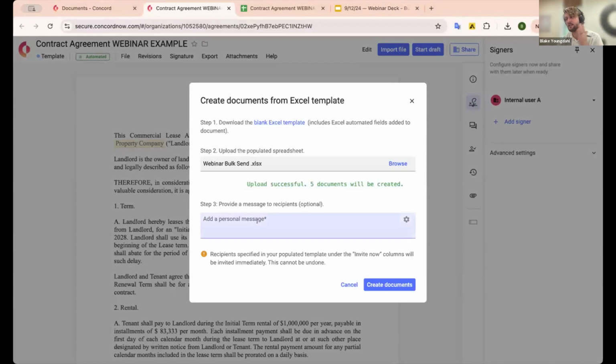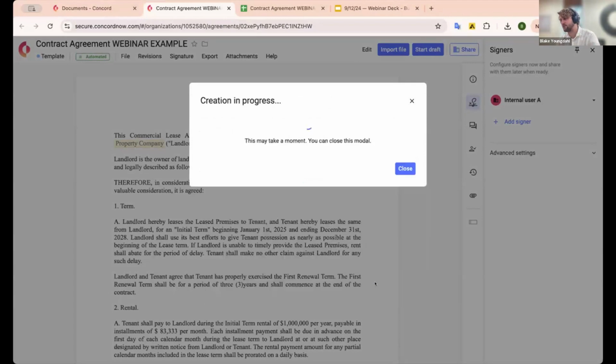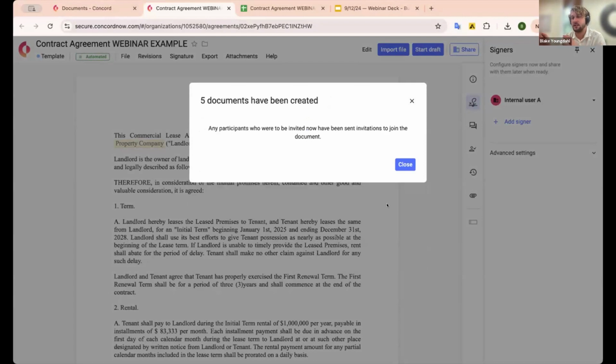I can personalize a message that will be created for each individual contract. I'm not going to do that for the sake of time. I'm going to hit create documents. It'll take a second. It's got to send your documents out. But as soon as that's processed, the normal Concord system kicks into play. Each person on each of these documents will get an email saying, hey, you've been invited to join a document. You see here, it's been sent.